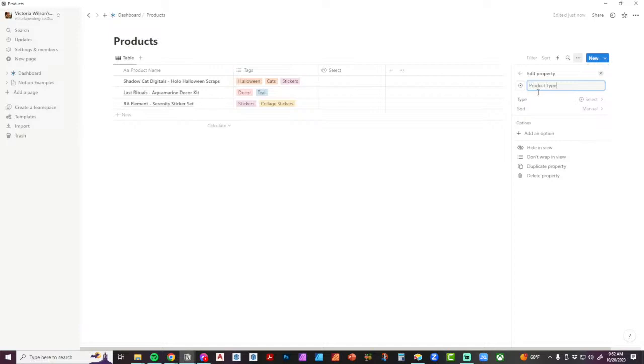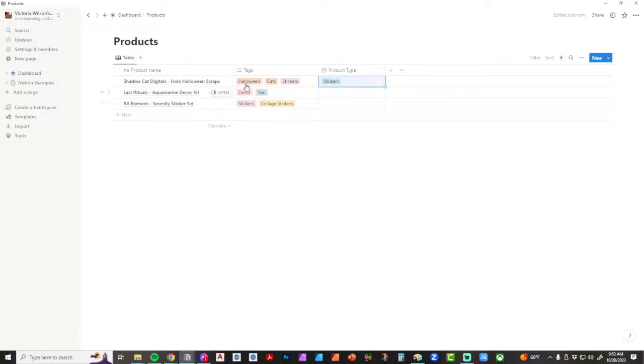product type. Now you may be wondering what the difference is between tags and product types. Determine that for yourself. But for me, for product types, I might do digital papers and then stickers, decor kits, planners, templates, things like that. Whereas tags would be something like, oh, who has great Halloween stickers? The product type would be stickers, but I might search for Halloween to try to find it. So I might put that under tags.